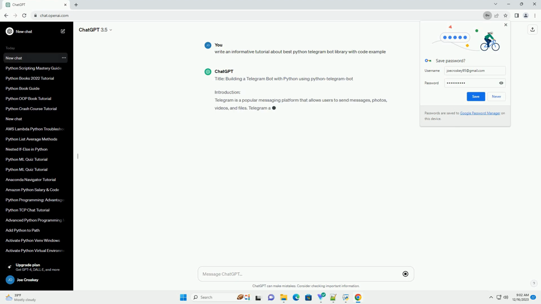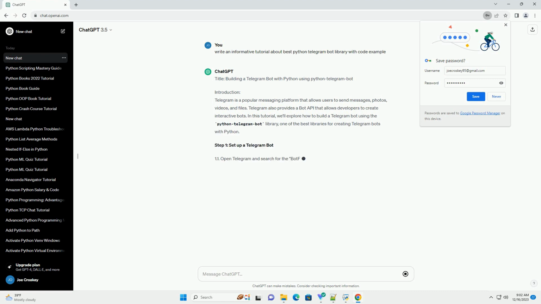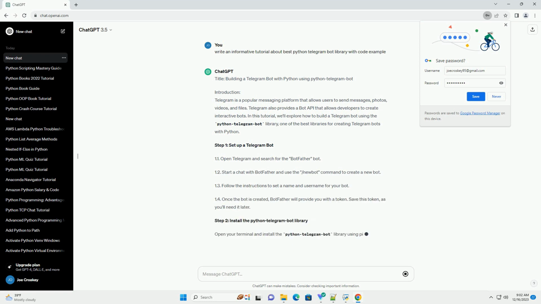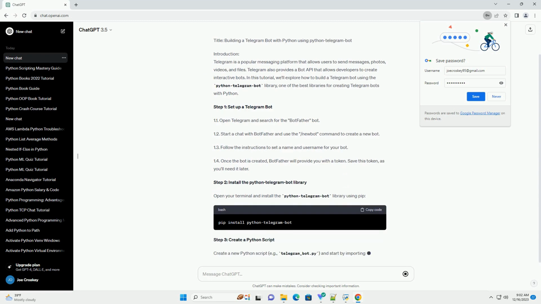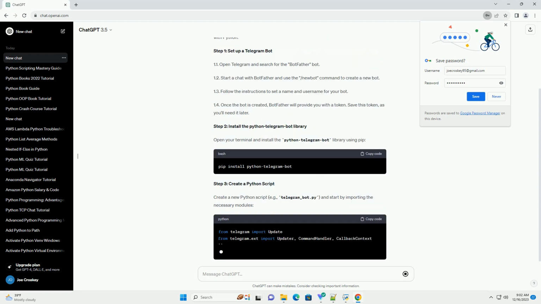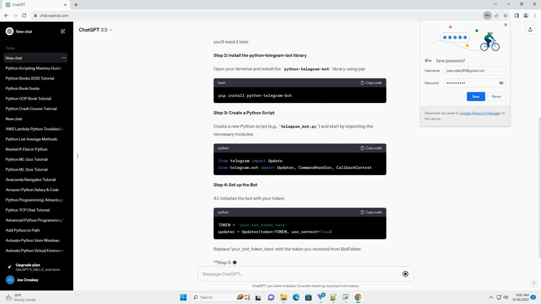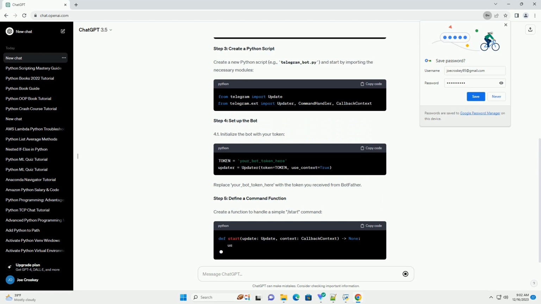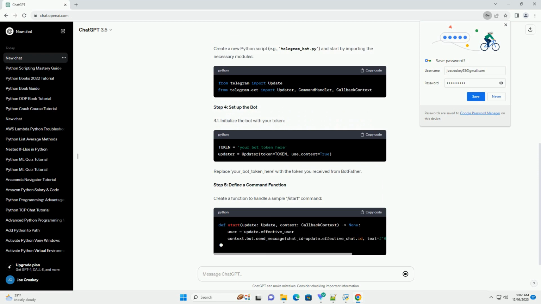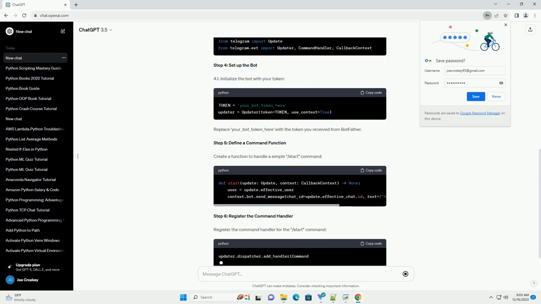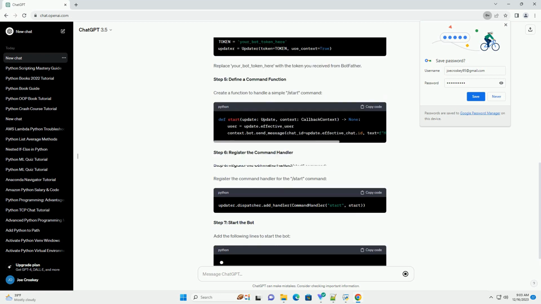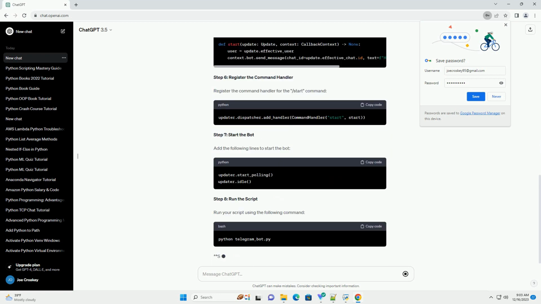Title: Building a Telegram Bot with Python using Python Telegram Bot. Introduction. Telegram is a popular messaging platform that allows users to send messages, photos, videos, and files. Telegram also provides a bot API that allows developers to create interactive bots. In this tutorial, we'll explore how to build a Telegram bot using the Python Telegram Bot library, one of the best libraries for creating Telegram bots with Python.